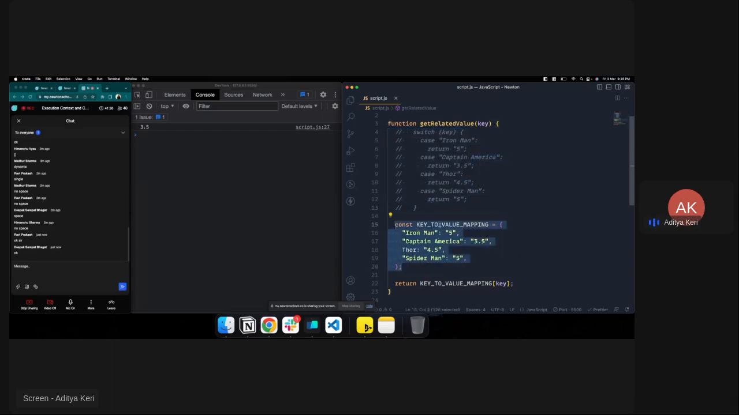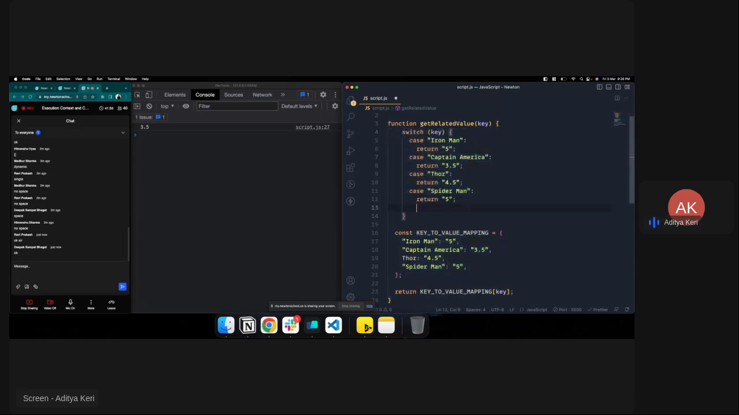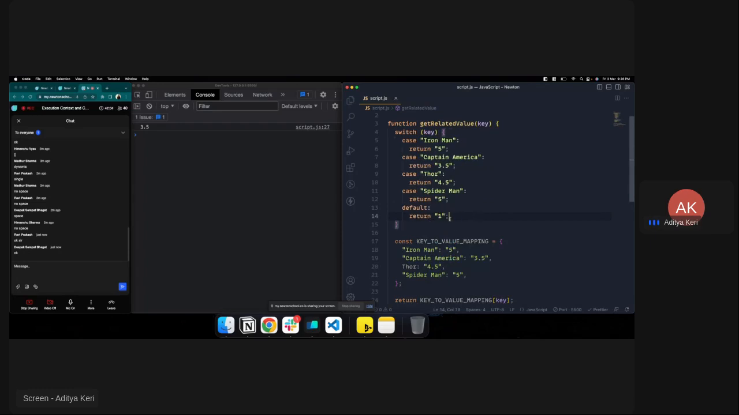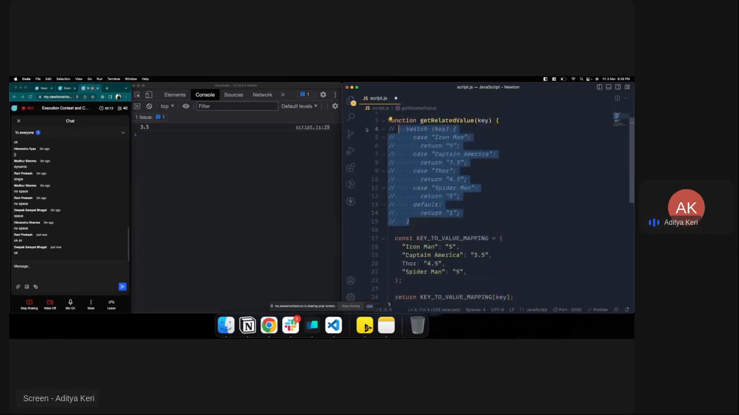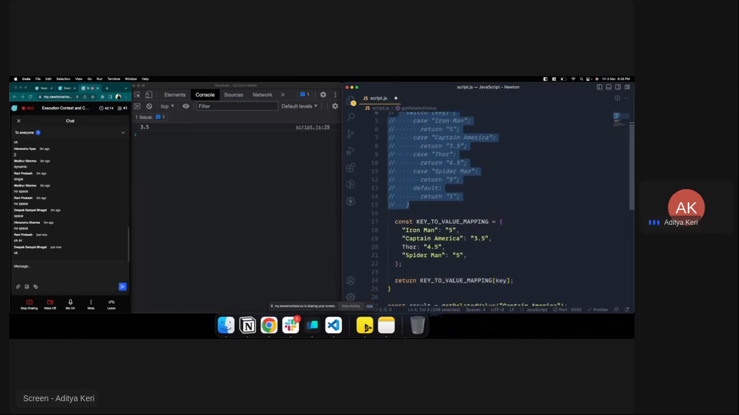Now, one important thing to understand here is, what if we want to add a default case? Like, default case will be return of one, let's say. Okay. See, in this case, default case will work fine. But what about an object? I mean, object means there is no default key, right? So how do you think we can actually do this? Can someone guess how I can account for a default case, like if the key is not one of them?